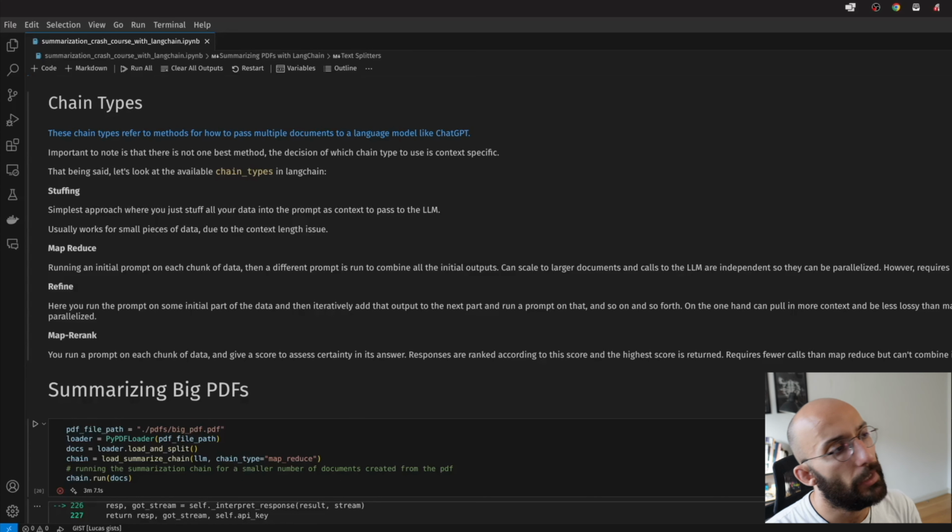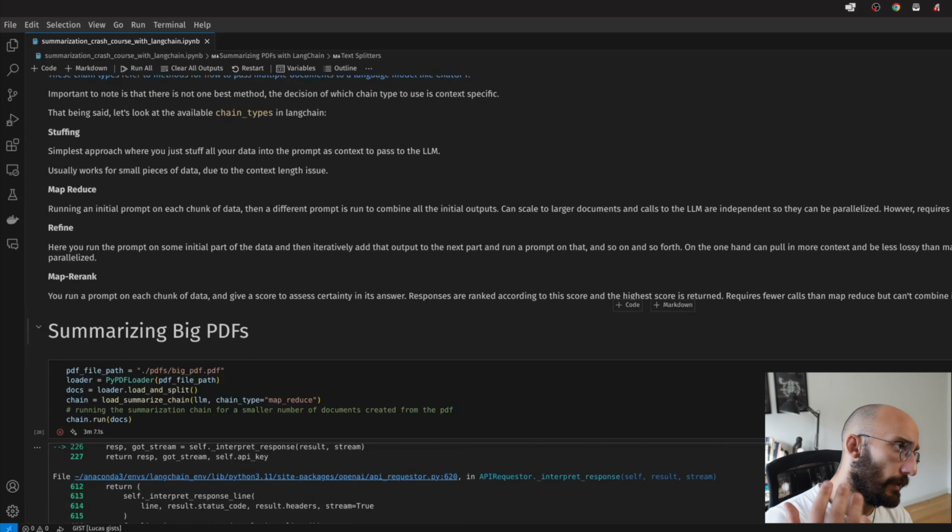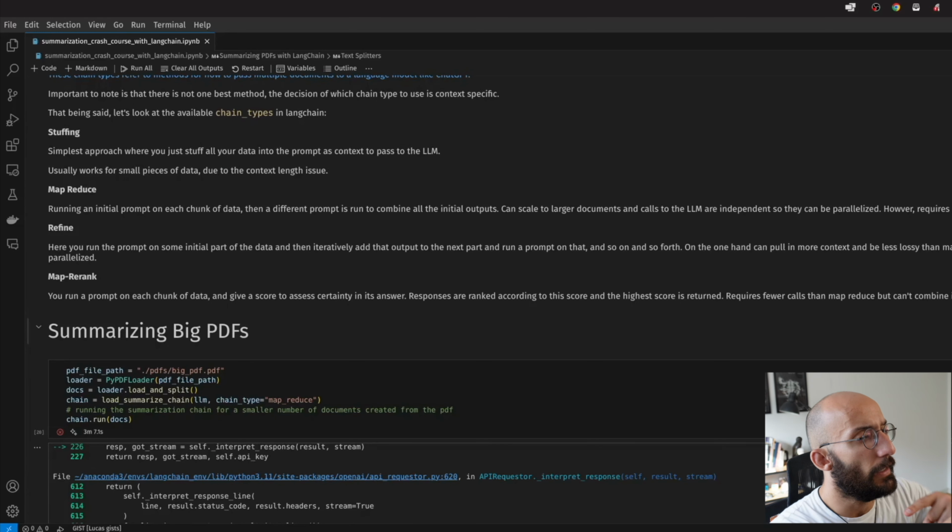That's awesome. But if you have a bunch of chunks, you have a bunch of calls to an LLM, so it might not be optimal, and you might lose information. Then you have refine. So refine, again, this is the thing that I was actually confusing MapReduce with. So refine is you run the prompt on the initial part of the data, and then you iteratively add that output to the next part, and then you run a prompt on that, and so on and so forth.